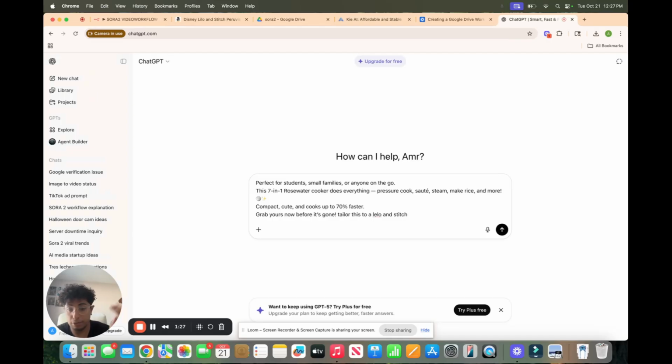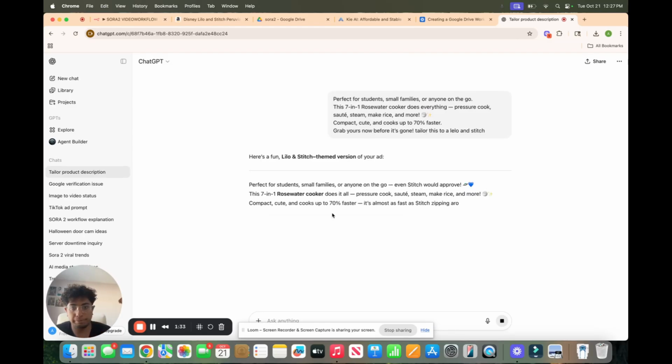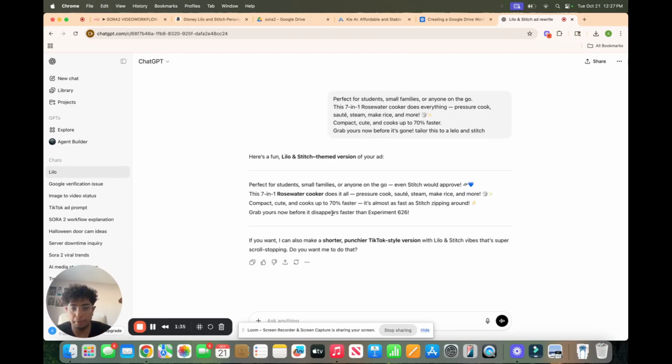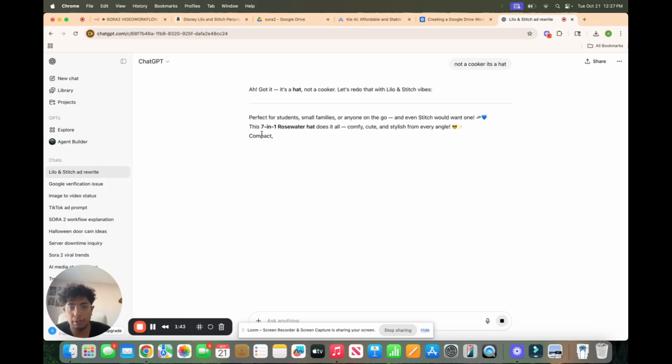And I use ChatGPT a lot for this workflow. So it's very simple. Like, okay, nope, not a cooker. It's a hat. All right, so make sure you tailor to whatever you want.